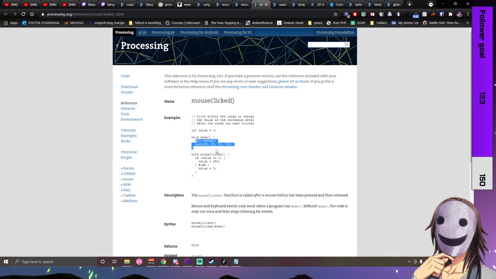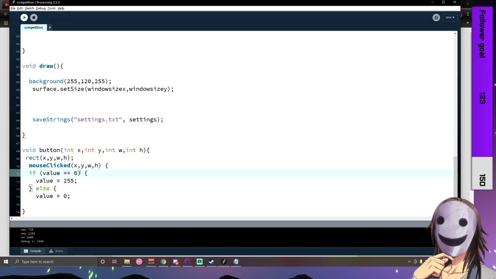Wait, what? How do you even know? The mouse is clicked after a mouse button has been pressed and then released. Once the program has run, the code is only run once and then stops listening for events. So how does it work? Like, how does it know where to go? Because this is like the entire thing. Okay. Oh, that's not useful for me. That is not useful for me.